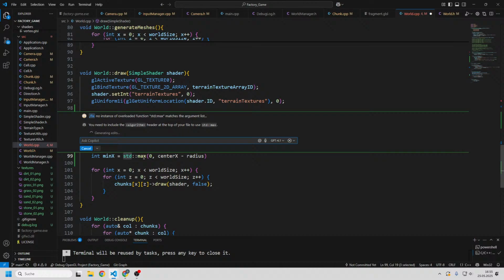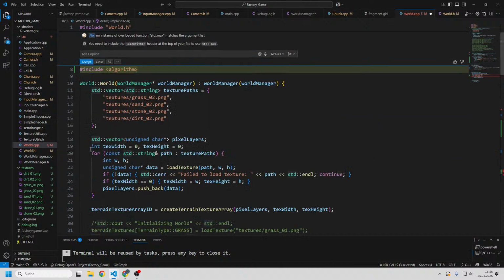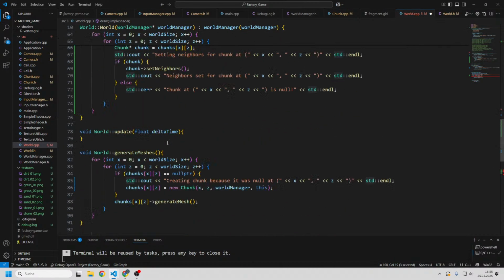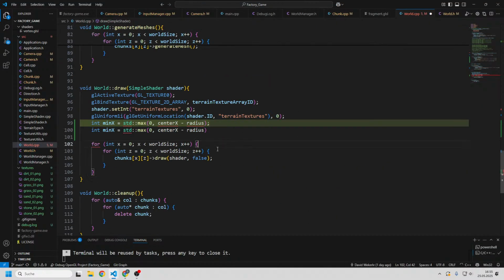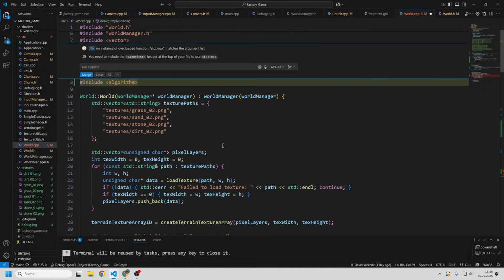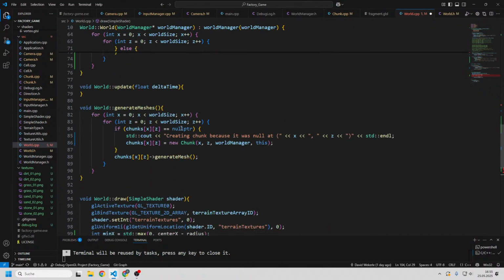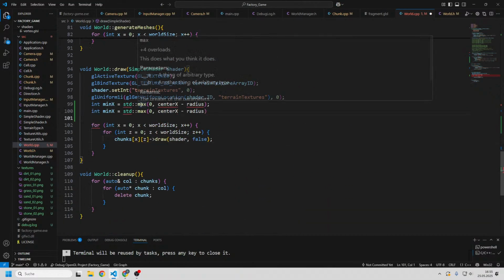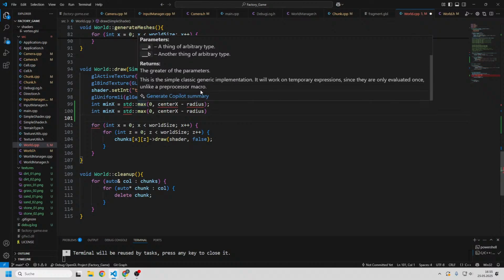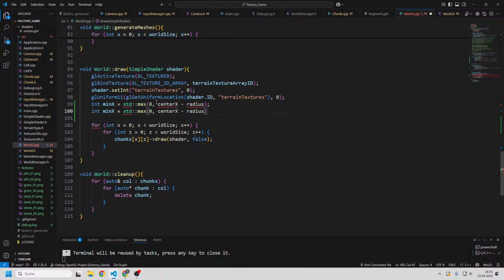There should be an include statement for max. Accept, thanks. I hit accept. I thought so, at least. Returns the greater of the parameters. That's what I want, yeah. Okay, and the problem is probably that we don't have these yet. Okay, then let's say we have also a max x.